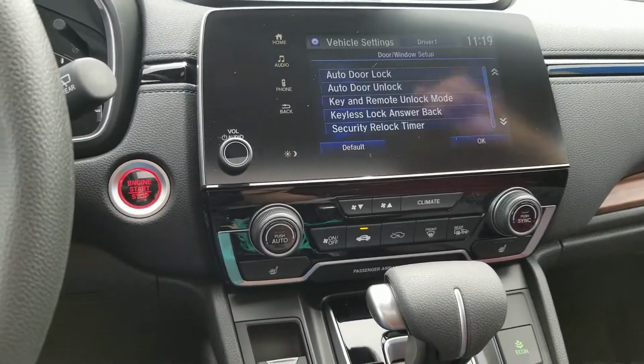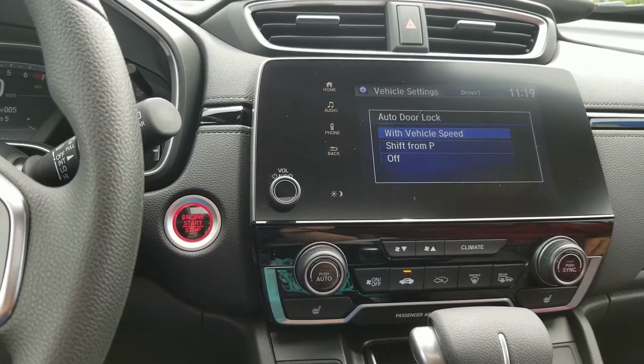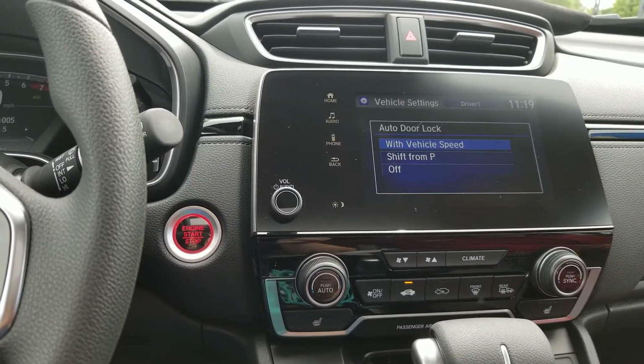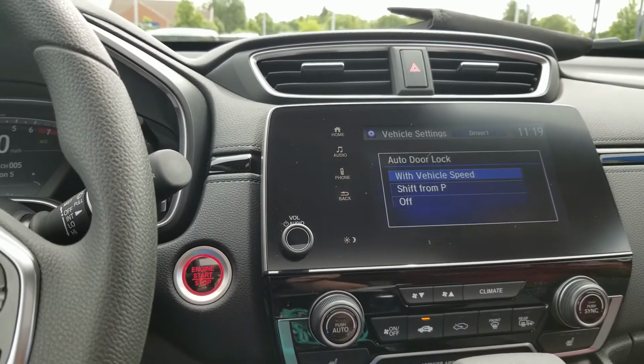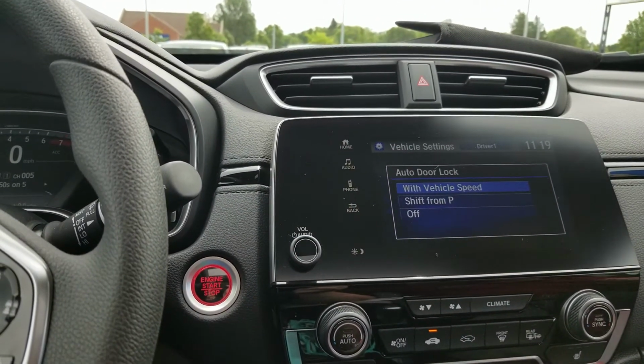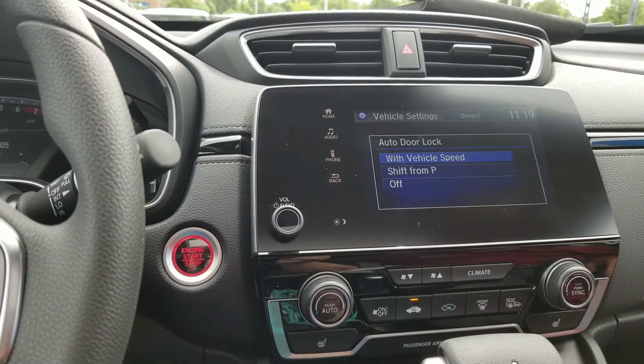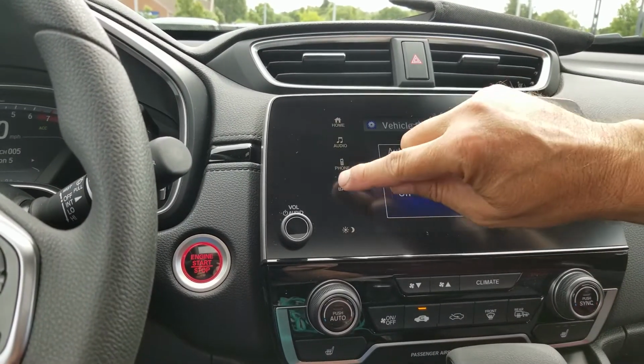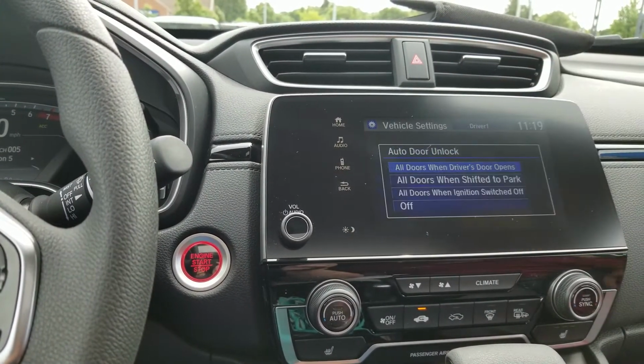Door window setup. Auto door locks. So right now, when you reach 10 miles per hour, it'll lock all the doors. Okay. But I can make it lock all the doors when you shift it from park. No. Okay.